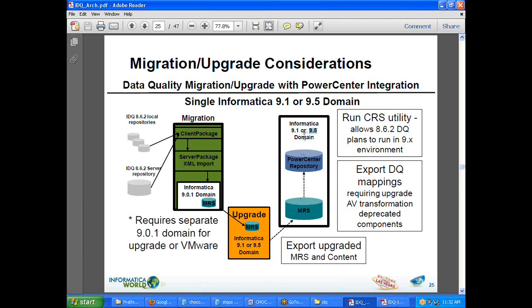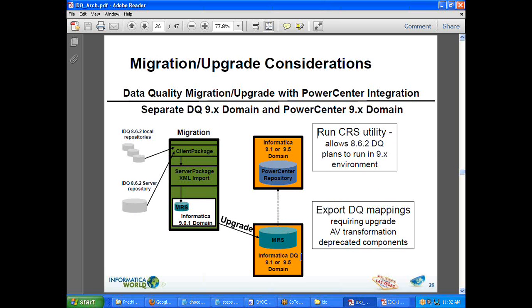9.1 means 9.1 MRS, 9.1 PowerCenter, 9.5 MRS, 9.5 PowerCenter. Now here it could be 9.1 MRS, 9.5 PowerCenter, and vice versa, which means 9.5 data quality, 9.1 PowerCenter. Remember, so which means what? Cross-domain migration is performed. So this part also will be taken care of while migrating from data quality to PowerCenter. So the data quality part we discussed. Now we are focusing on data quality with PowerCenter, primarily single domain and cross domain, or separate domain. Fine.